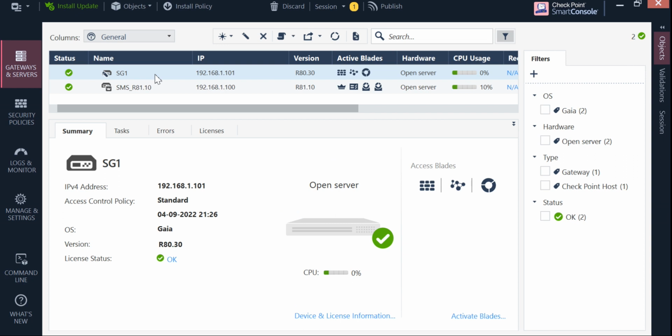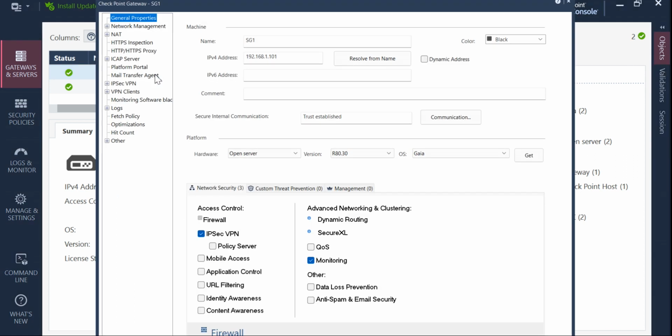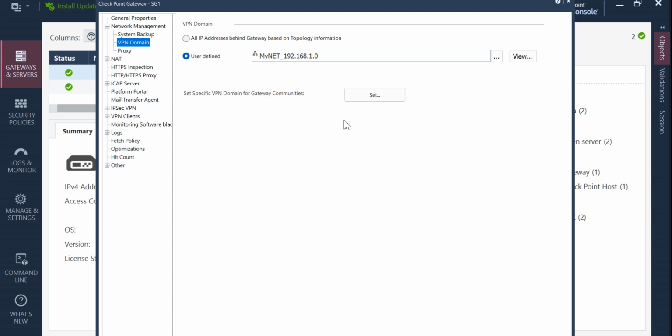So if you go to the H1 gateway again, on the network management and site VPN domain, you will see mynet 192.168.1.0 is defined. And if you see "set specific VPN domain for a gateway community", this is for the remote access VPN, so we are not going to talk about this.